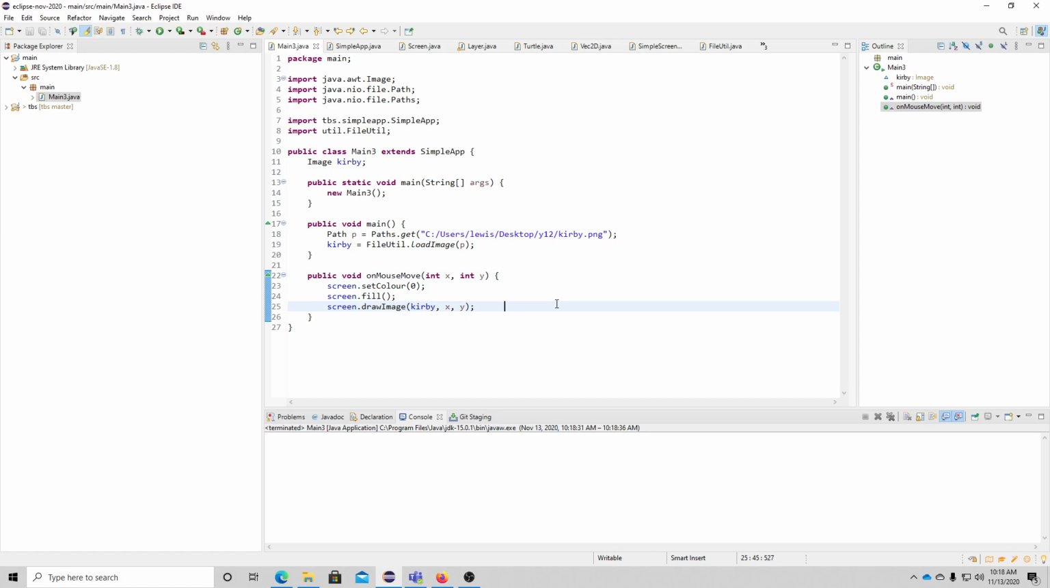Okay, so guys, this should give you some idea about how to create sprites. Now, as well as on mouse move, there's another method you can use called public void on mouse click, which works exactly the same. Okay, so this method only happens when you click the mouse.